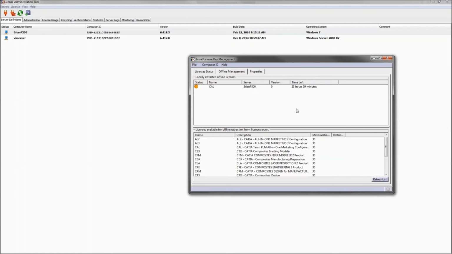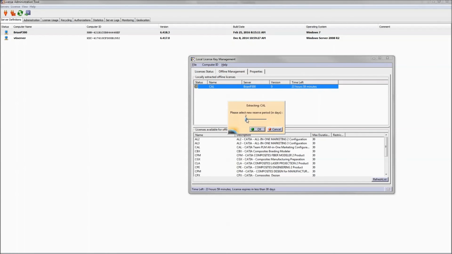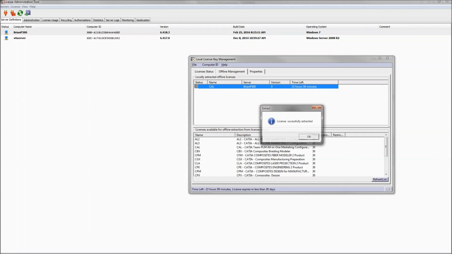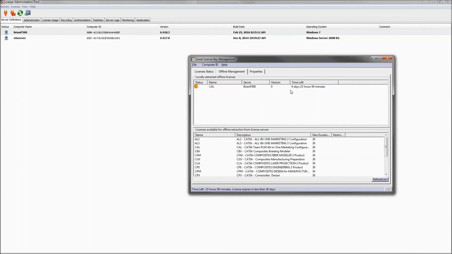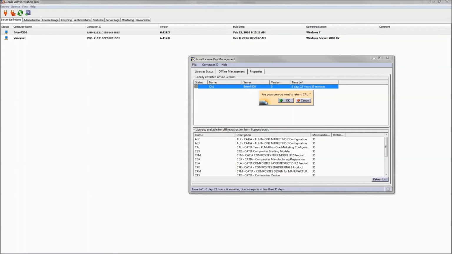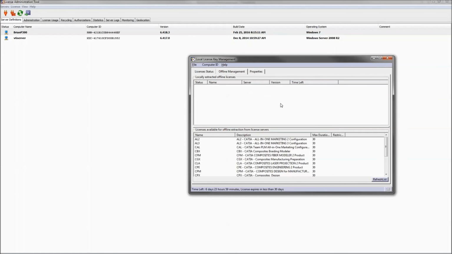And whenever I'm done with this license, I simply connect back to my network. I select it here, right-click, and then I can either return it, or let's say I've got a hot project I need a little bit more time on. I need to extend this to 7 days. Hit OK, and then it extracts it here for another 6 days and 23 hours. To return it, you simply hit the return button, and it asks you again, do you want to return this? Okay, and now it's no longer in my offline column, so it returns back to the server as an available license for me to check out again.